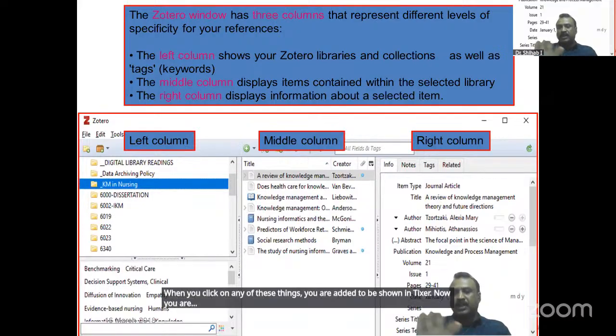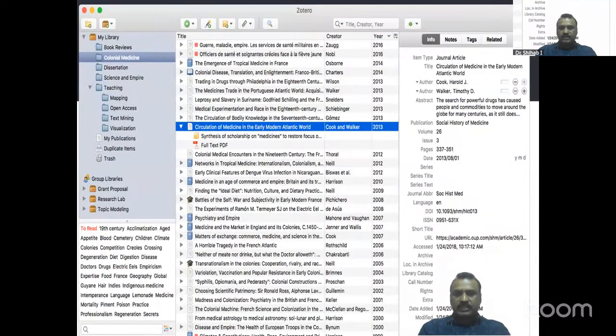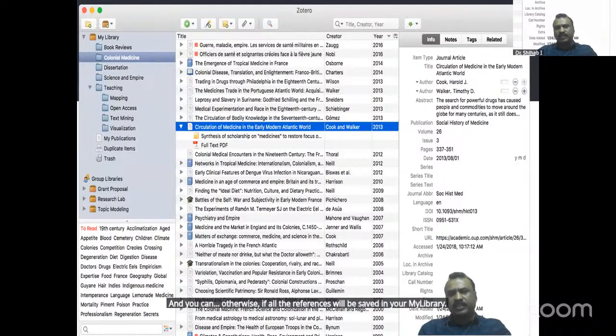Now your area is blank. After adding something only, you will find this. I shall show it. Then you can create folders and subfolders. I shall come to that step. Otherwise, all the references will be saved in your My Library. You can create folders later, and it will work without creating folders also. It just gives the article details, and just click any of the links and it will be shown here.